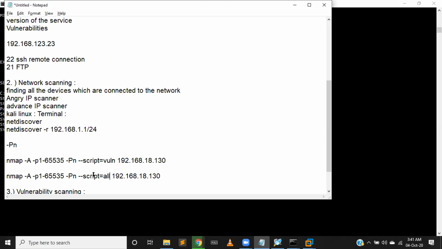What it is going to do, whatever scripts we have. So if I want to find a specific vulnerability, let's say Heartbleed, I can write --script heartbleed. Heartbleed is one of the vulnerabilities. I don't want to scan all the vulnerabilities. I want to check only for the Heartbleed vulnerability. This is going to do that for me. But we are not only checking for a specific vulnerability, we are looking for all the vulnerabilities. So we just write vuln, which covers all the vulnerabilities.